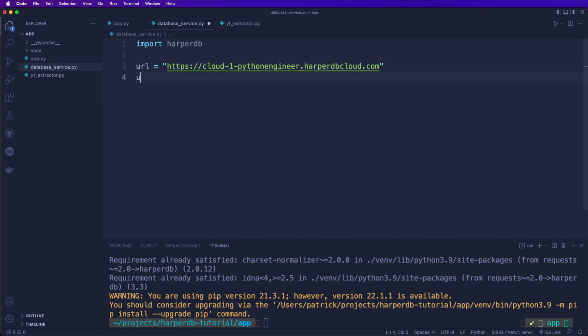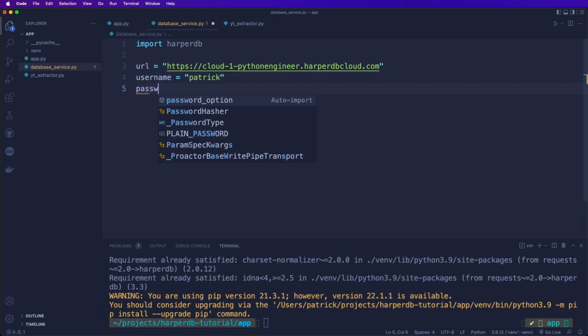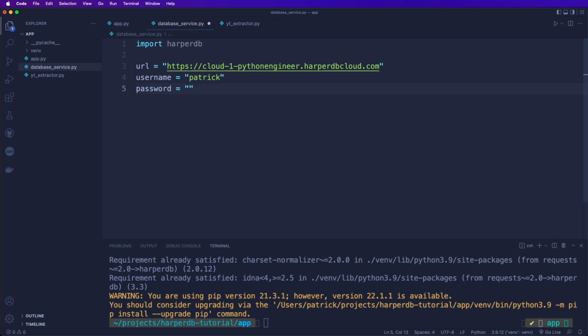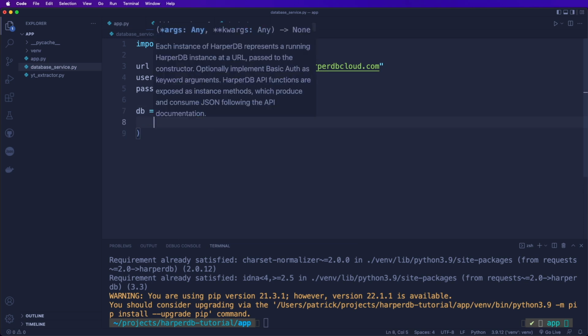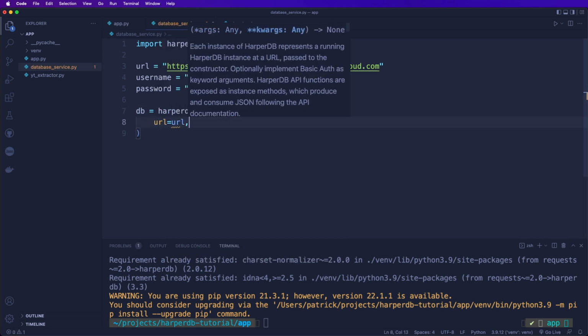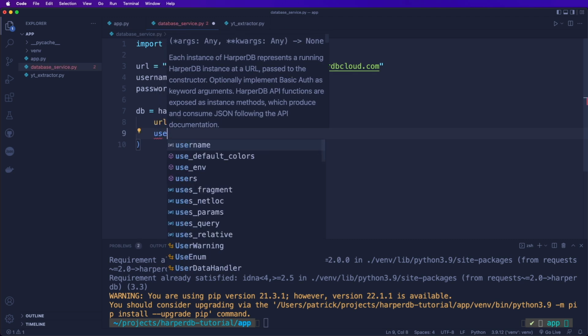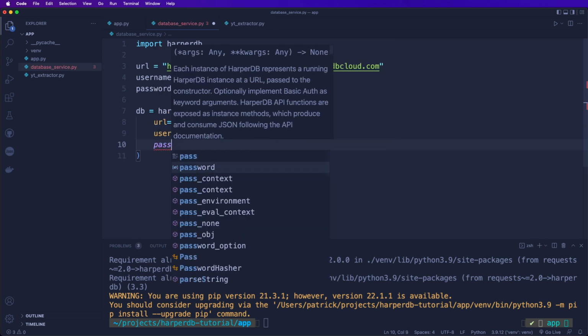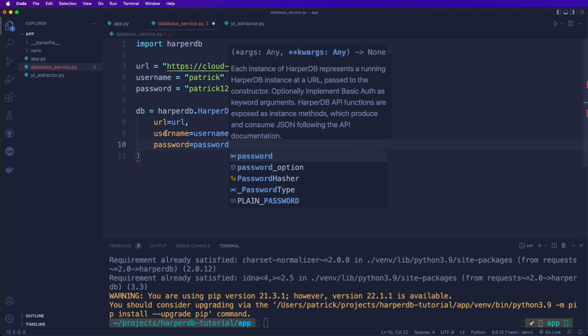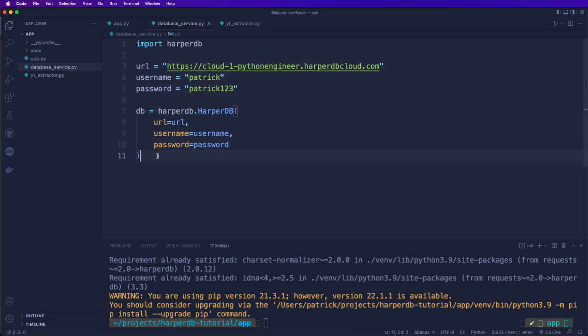Then we also need to use our username. So in my case, this was Patrick, and the password, so I can tell you this because I changed this later. This was simply Patrick123. And then we can connect. So we simply say db equals harperdb.HarperDB. And now we give this all the parameters. So url equals url, username equals username, and password equals password. And now this should work if the credentials are correct.